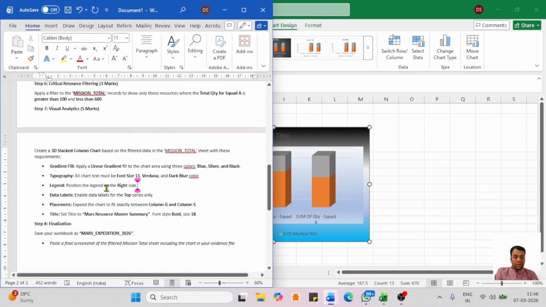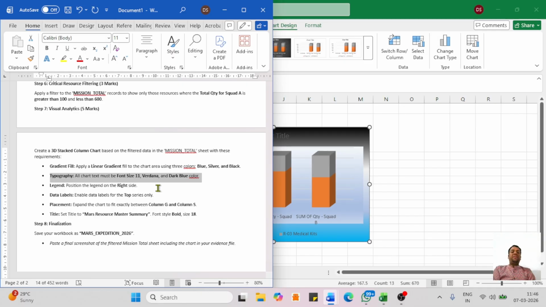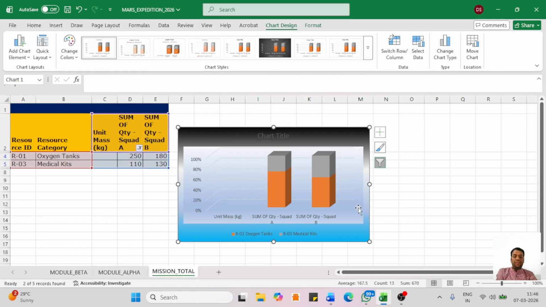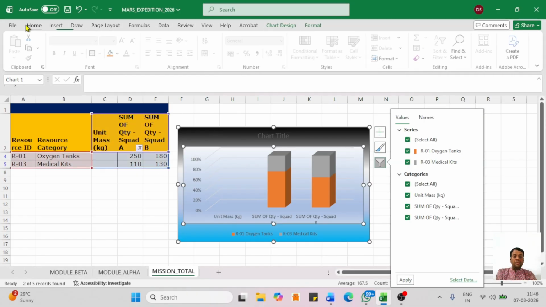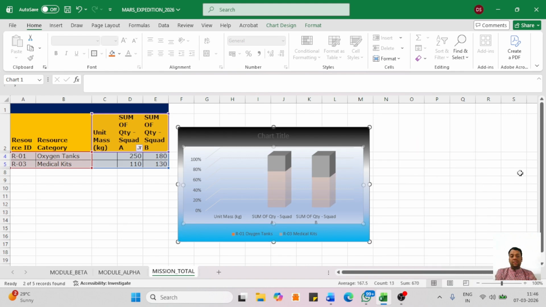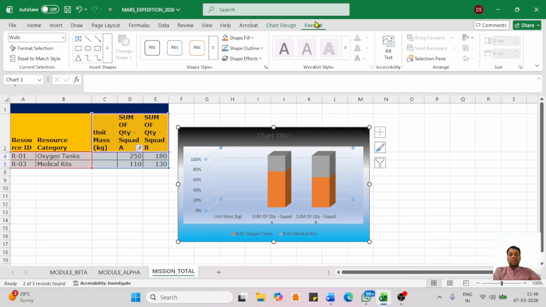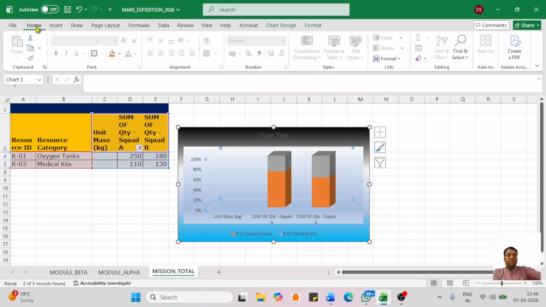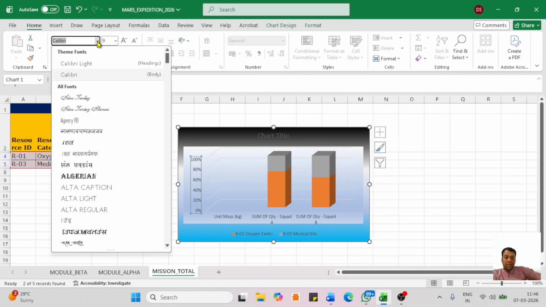And now they are asking typography. Okay. So what is a typography? Font size is 11, Verdana and dark blue. Means whatever data is typed inside the chart, it's of font size 11, Verdana and dark blue. So let me see. I select area, this area. Is this Verdana? Even I can do from home. I just select this data. It should be Verdana.